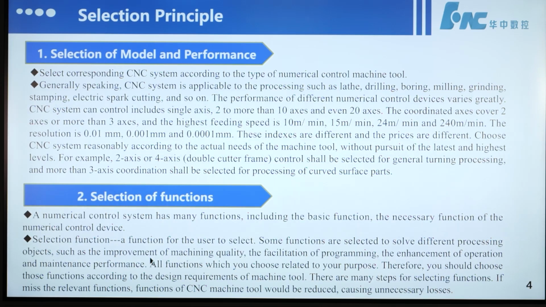Choose the CNC system reasonably according to the actual needs of the machine tool, without pursuit of the latest and highest levels. For example, 2 axis or 4 axis. Double cutter frame control should be selected for general turning processing, and more than 3 axis coordinates should be selected for processing of curved surface parts.